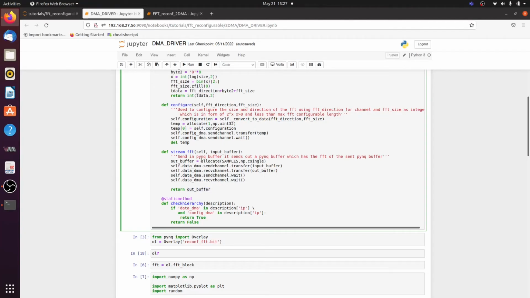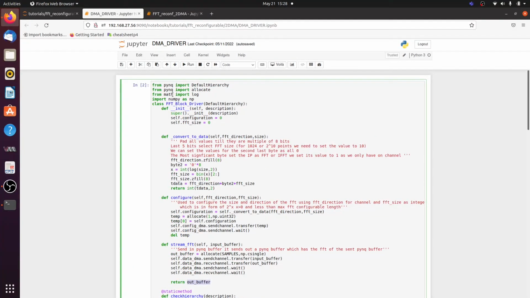In this case, you can see this is doing nothing fancy, just allocating the output buffer, sending the input buffer to the FFT IP, and receiving values into the output buffer itself, waiting for both of them to finish the whole DMA process, and returning you the output buffer that was generated through this DMA send and receive. So this is how my whole FFT block driver looks.